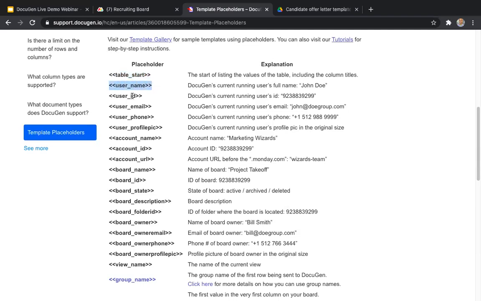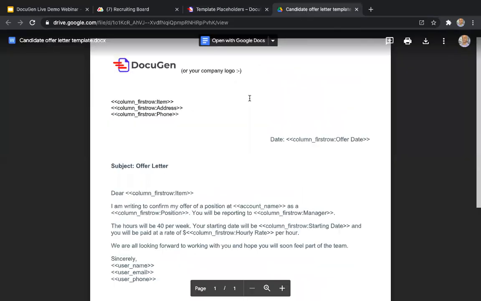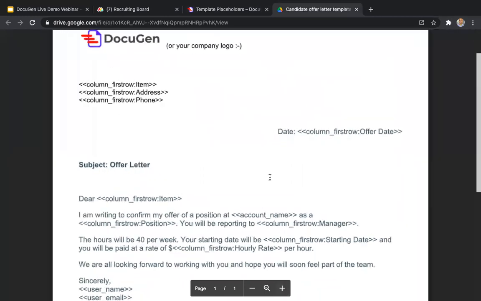You can use multiple user attributes. So the user is the person who is actually clicking the button or generating the document. And if you want to include that user's email or phone or name somewhere in the document, that is a placeholder that you will need to use. For example, let me show you the candidate offer letter template that we've used several times to generate offer letters.